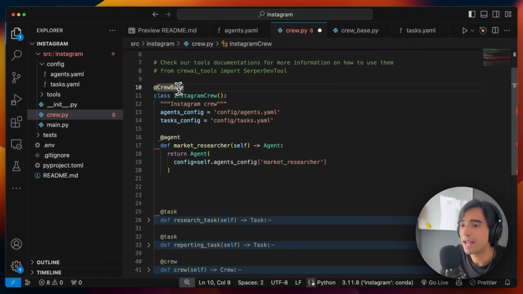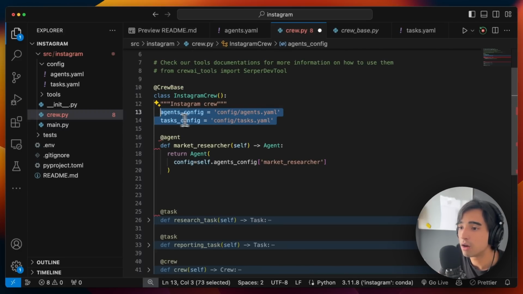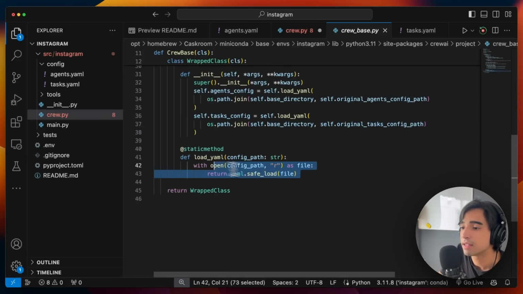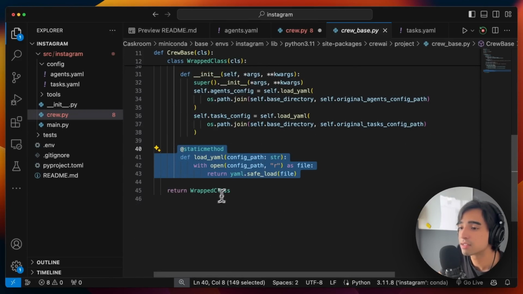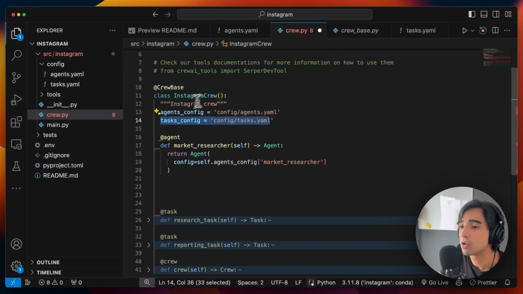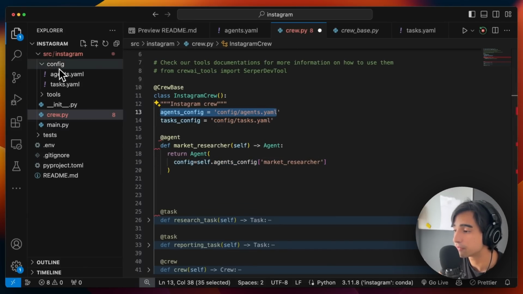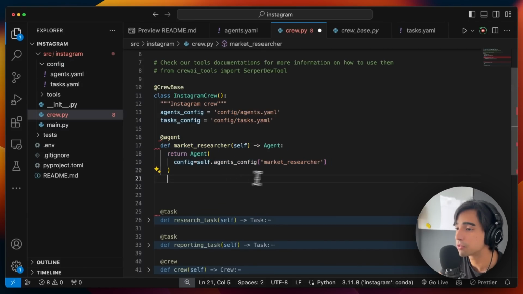So just by adding this decorator right here, it is taking the properties of the YAML files right here, and it is loading them. It is loading the YAML files, as you can see right here, so that when it gets to the actual method that you have right here, this property is already a key-value pair object, and it is no longer a string with the path to your configuration file. Okay, so that's how it goes.